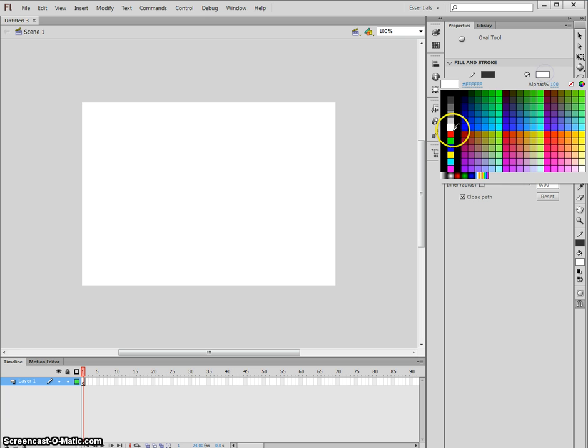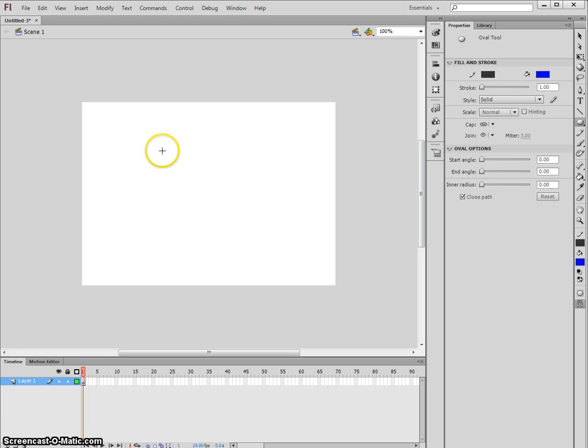Okay, so let's get a, oh yeah, it does do color as well. So let's do a blue circle. If you hold shift, you can make it a circle. And I'm not going to turn it into a symbol, okay? For shape tweens, it can't be in a symbol. So it's a little bit different. I will explain how to get something out of a symbol if you've already done that.